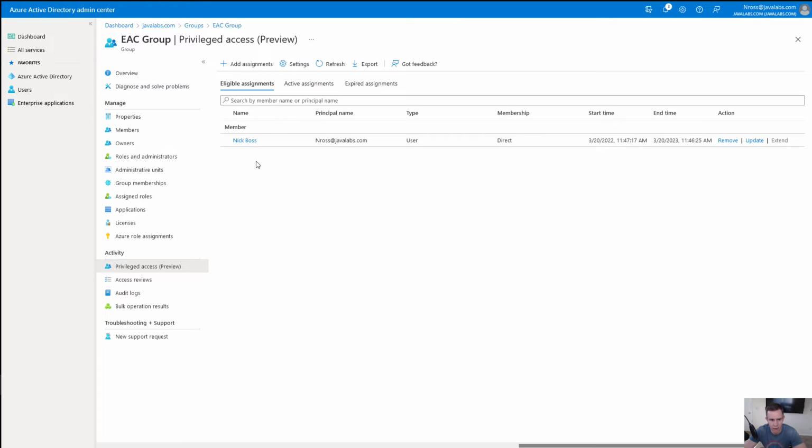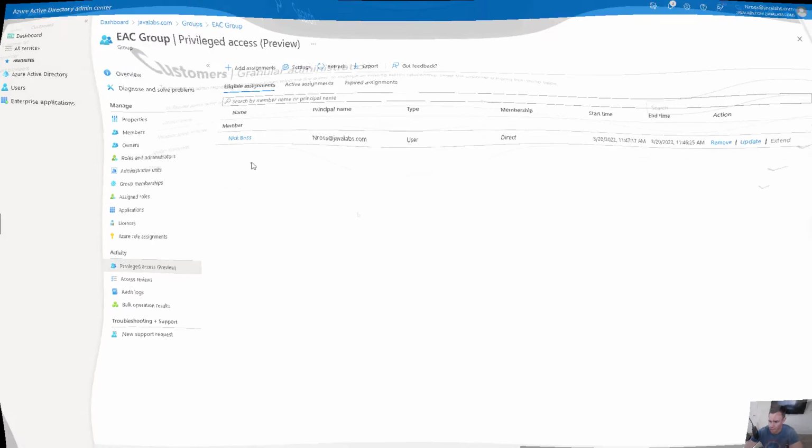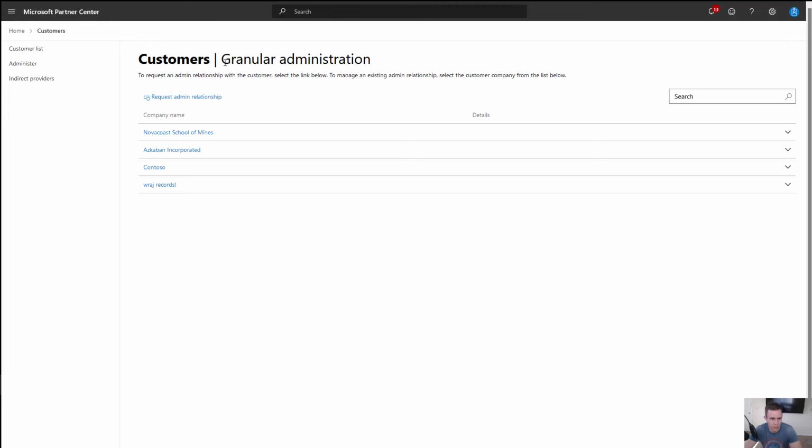So all of that's good as far as setting up the group and then enabling eligibility for certain members. Let's go ahead and pivot now into Partner Center and assign this group to a particular customer with the GDAP relationship already established. Okay, so I'm here in Partner Center under Customers, and then I went under Administer here on the left to get to the granular administration section.